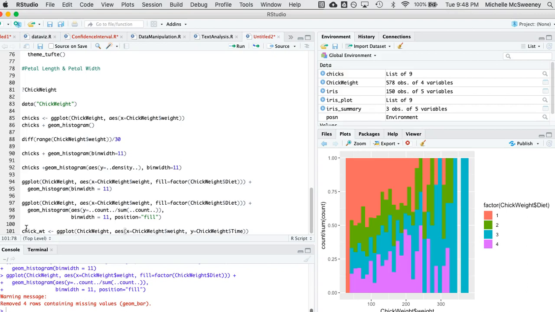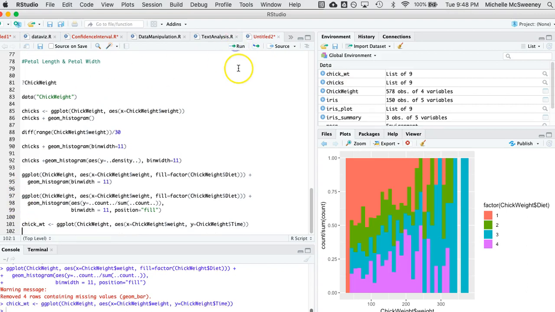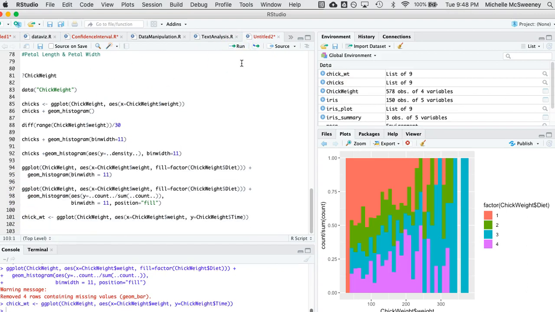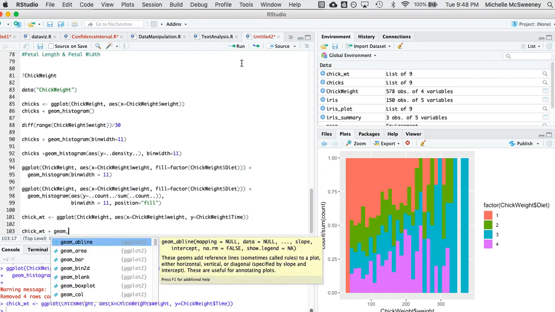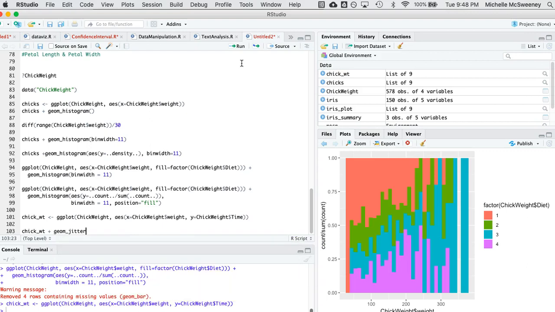And then I will run this, and that sets up my base plot, and I can add to that a bunch of geometries. So I'm going to add to my chick WT the geom jitter geometry, and I'm going to specify my alpha as 0.6.